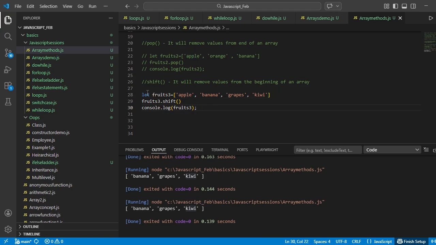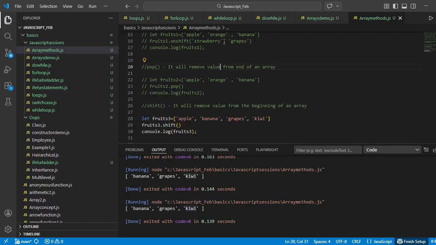That's it. That is about the shift command. It will remove the values from the beginning of an array. Values, or we can say value, because a single value is removed. Okay, that's about the shift command. Yes, only the last value it will remove with pop. Only one value it will remove at the end.